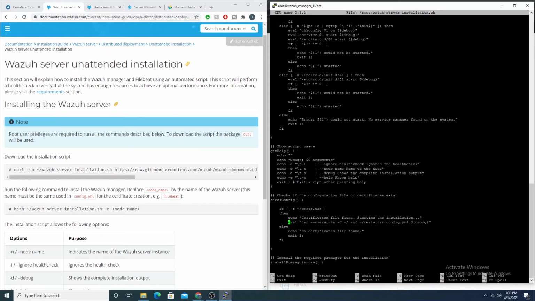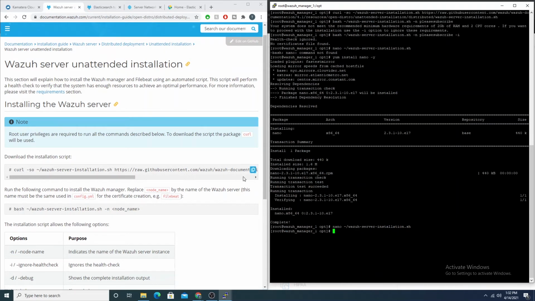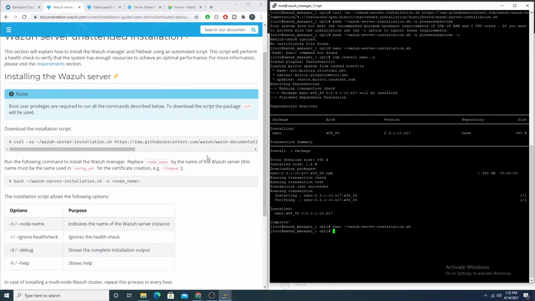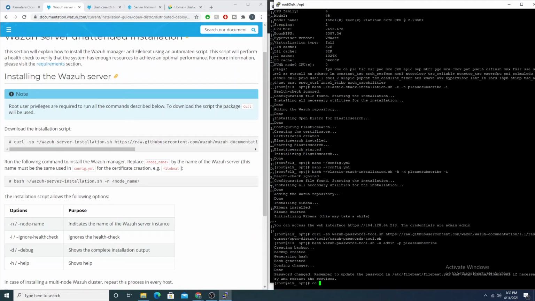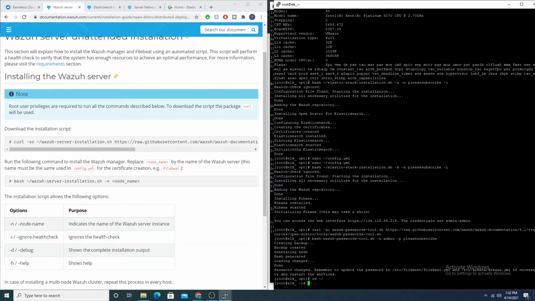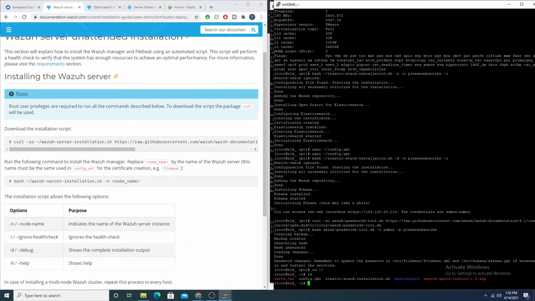Okay, so it's looking for a certs.tar within the home directory. So I'm guessing I'll have a certs.tar. Okay, I do. Okay, good.